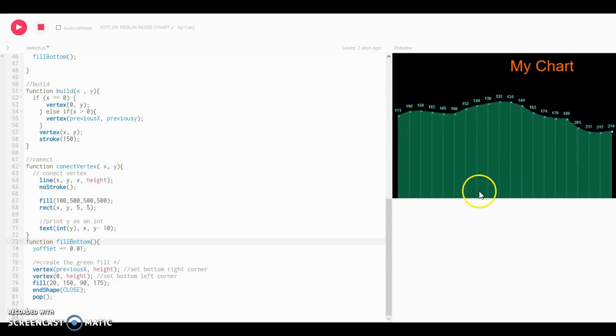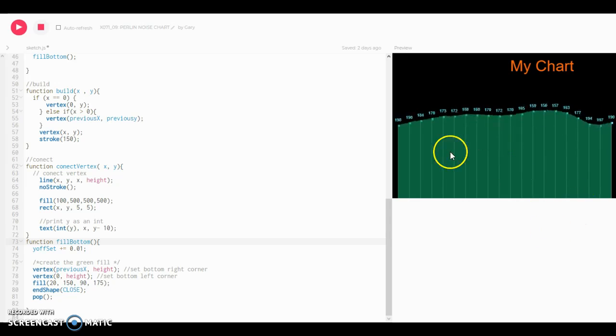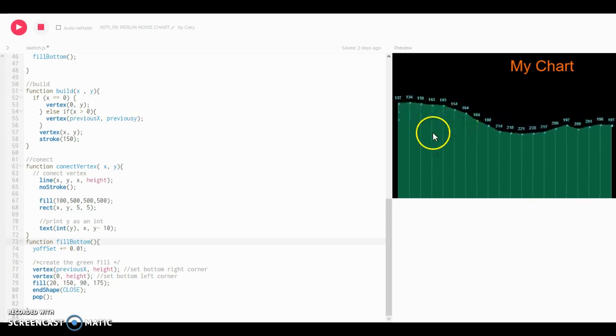If we were to get rid of that, we just have a load of columns going up and down, up and down, up and down, which isn't what you asked for. So that is what I've done.